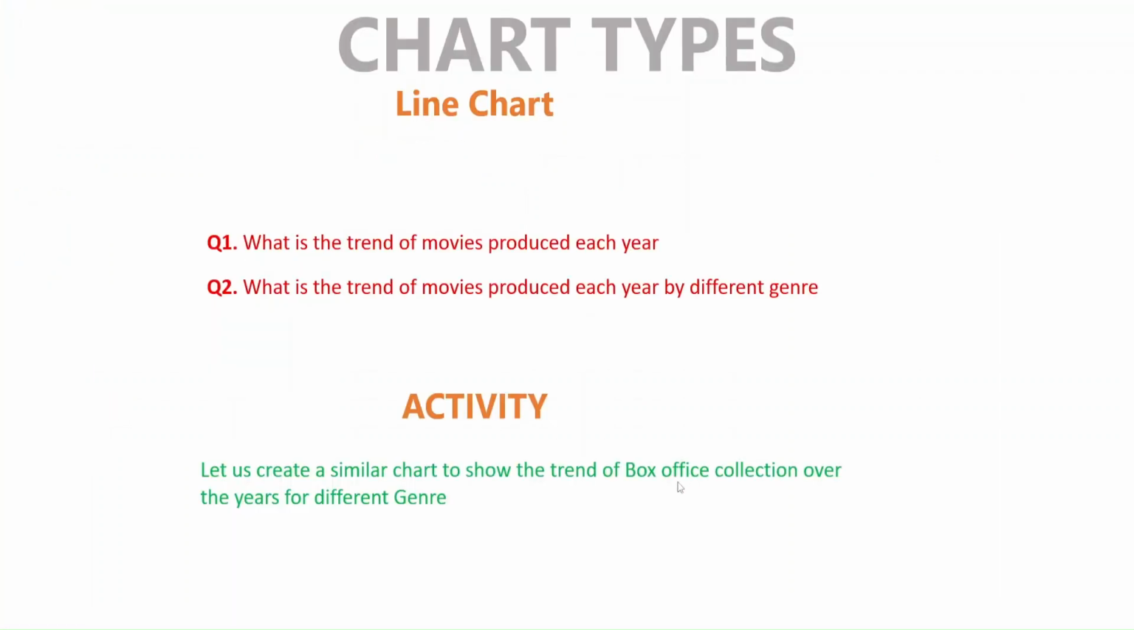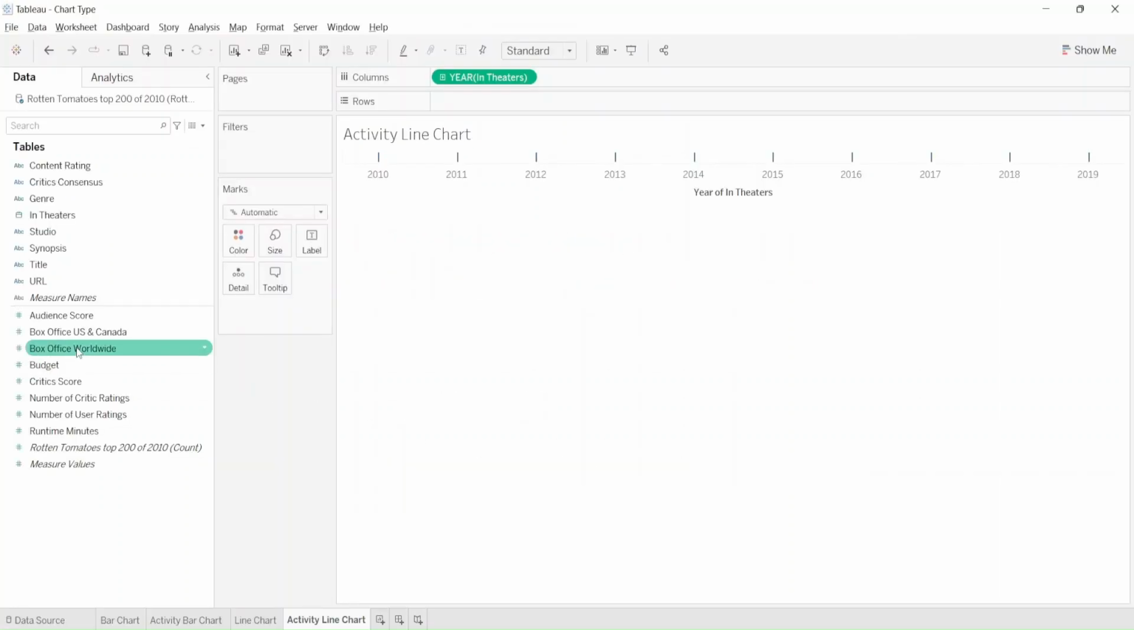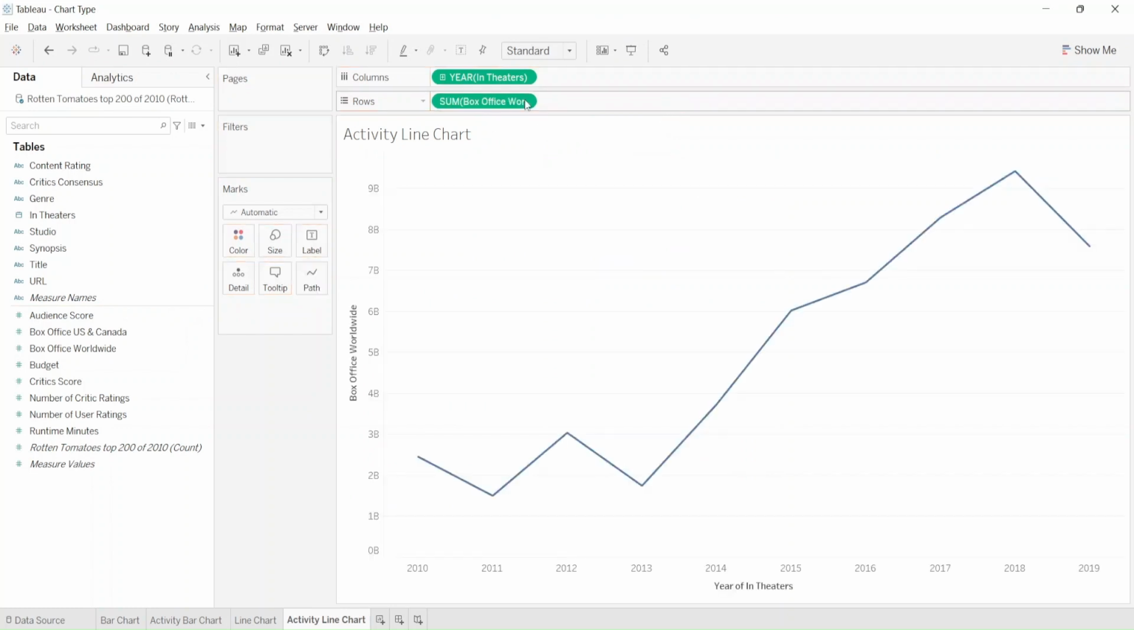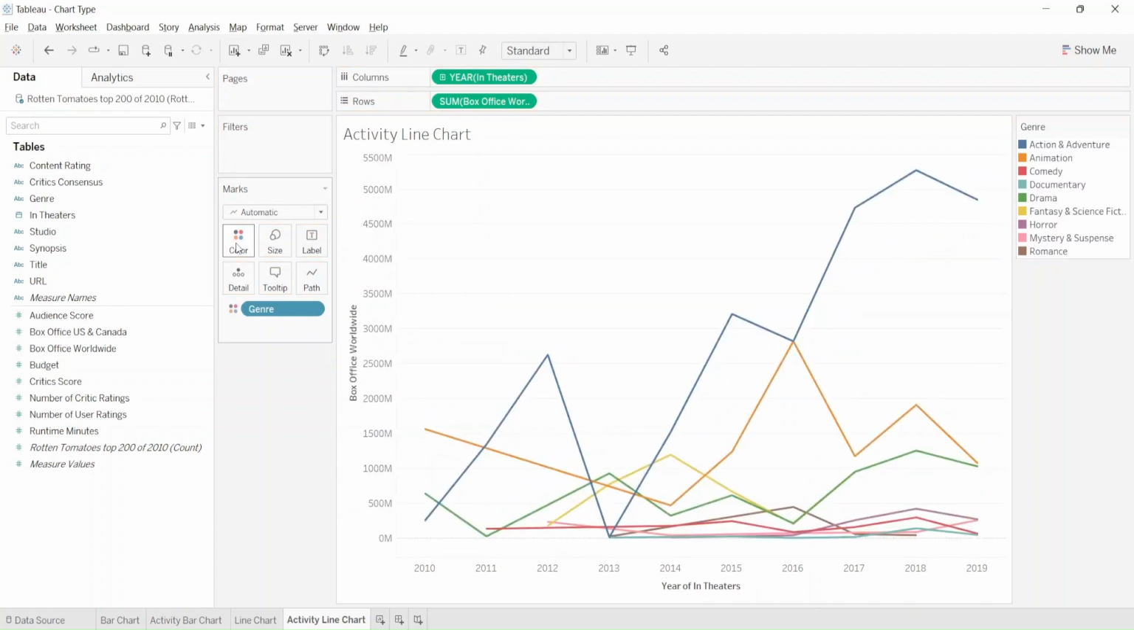Now next, you want to see the trend, box office worldwide on the y-axis. Box office worldwide. Perfect. Okay. Now, genre on colors. Genre into colors. Perfect. Now this is what you can see.